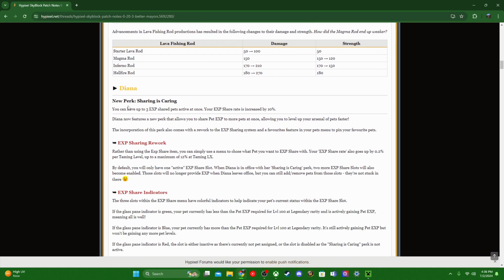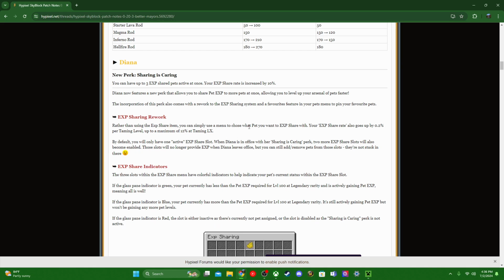Diana! Diana's new perk is Sharing is Caring. You can have up to 3 experience share pets active at once. Your XP share rate is increased by 10%. Now, the reason they did this is because they did a rework here. As you can see, experience sharing has been reworked, and there's now a menu to tag a pet to have experience share. And you can get multiple share slots when Diana's mayor. So when she's mayor, you'll have multiple share slots, and you can activate more than one pet.